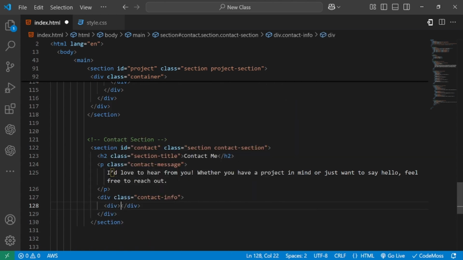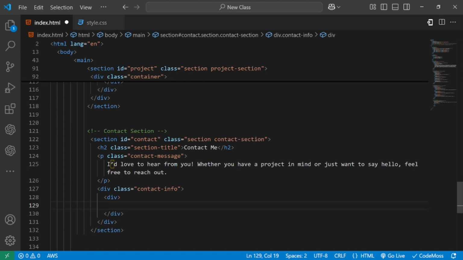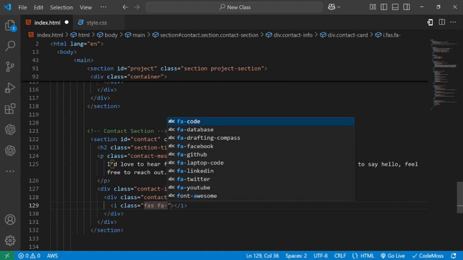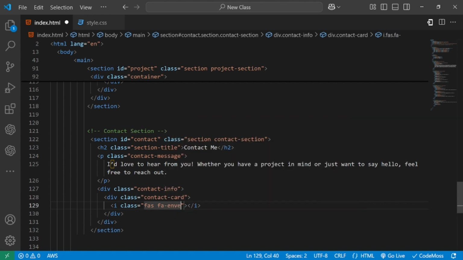Inside this div tag, let's create another div tag which is going to contain our contact card. Let's give it a class called contact-card. And let's come down right here and create our icon. The icon we're going to be using is a Font Awesome class icon, so let's give it a class of fa-envelope, since we're going to be creating our email card right here, and email has that envelope icon. This is just the name of the class we're going to be adding to it.